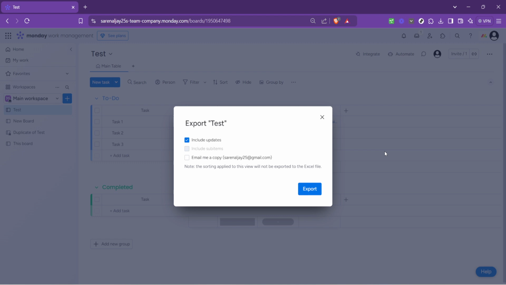Open the Excel file you just exported, then go to File, Save As, and in the Save As Type drop-down menu, select PDF. Choose your desired location and hit Save. Just like that, your Monday.com board is now a neatly organized PDF document ready to be shared, archived, or reviewed offline.